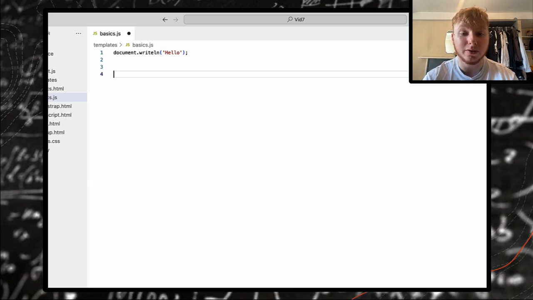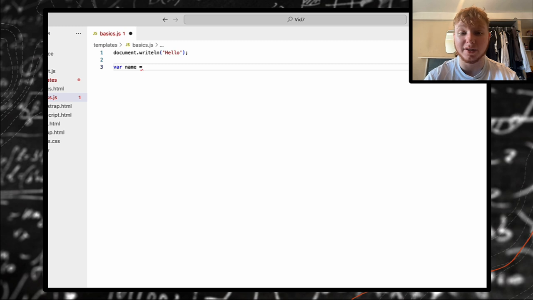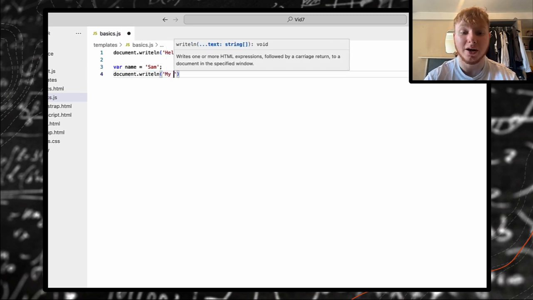Lovely and simple. Next, create a variable. In JavaScript, we need to declare the variable first, which is a very good practice as it's the same for most languages. So var, then the variable name, and then equals, and then the content of the variable, which is Sam, semicolon. Then we can print out the name by concatenating it onto the string my name is.